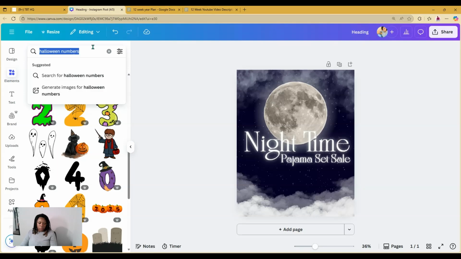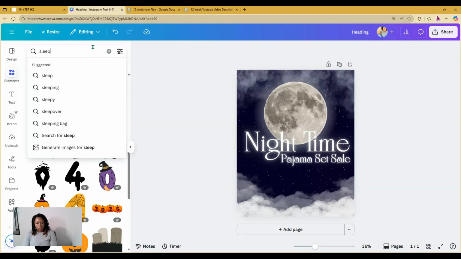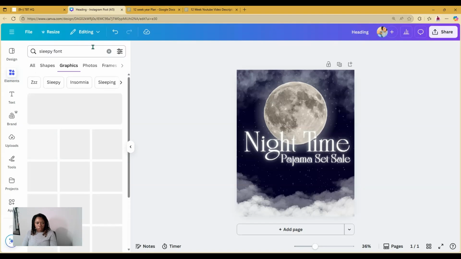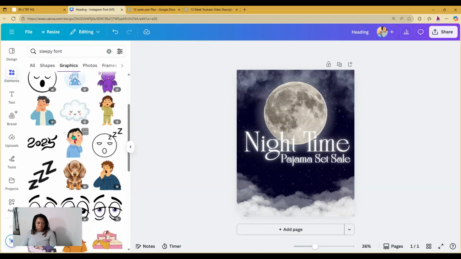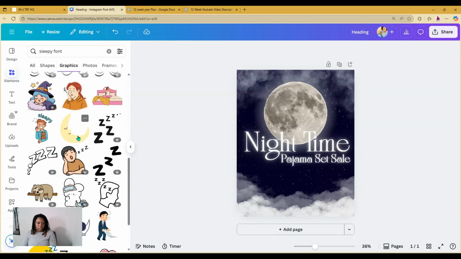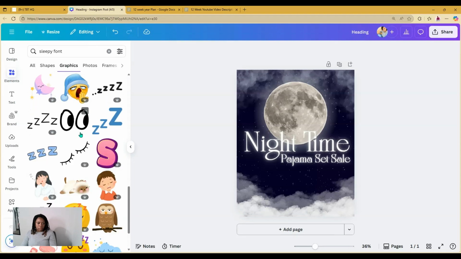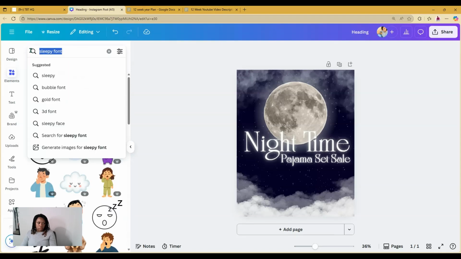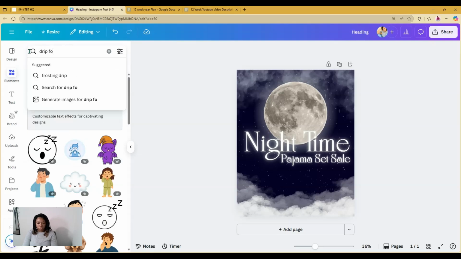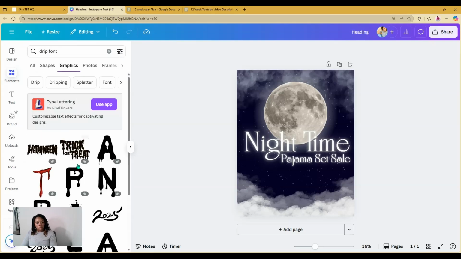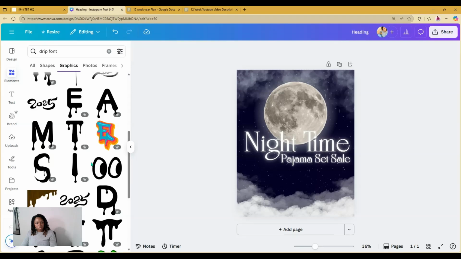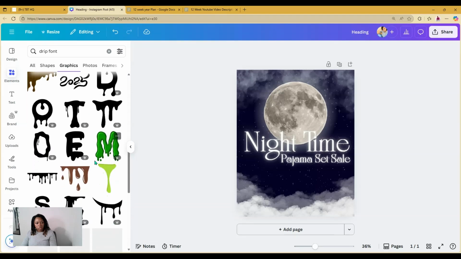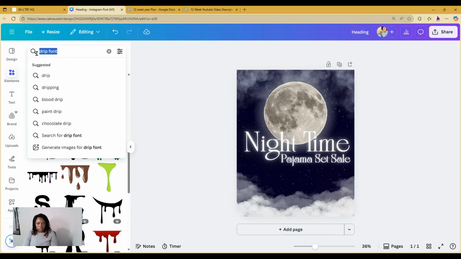Let's see. I want something that's going to pop out and go with what we're talking about. So let's look for sleepy fonts maybe. Let's see. And no. What about a drip font? I like this more, but it's not really giving me what I want.